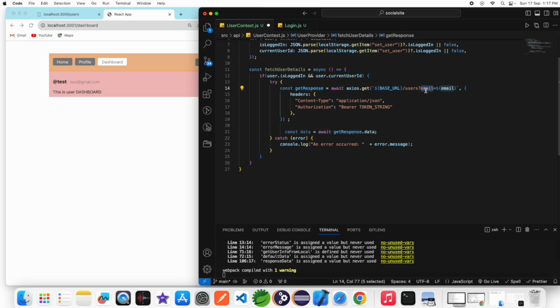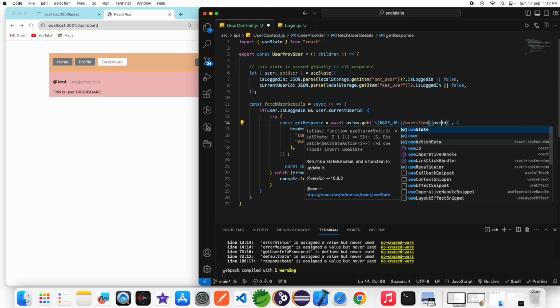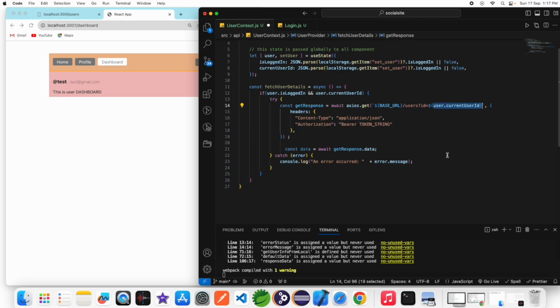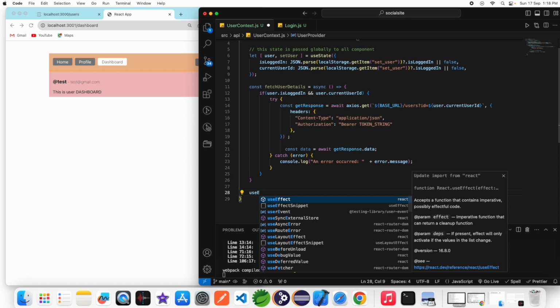Okay, then here I want the detail on behalf of ID, so in place of email I use ID. You can leave it as it is. And this ID comes from where? From user dot, and this one. Okay, current user ID I got, and after that I want to execute the function.